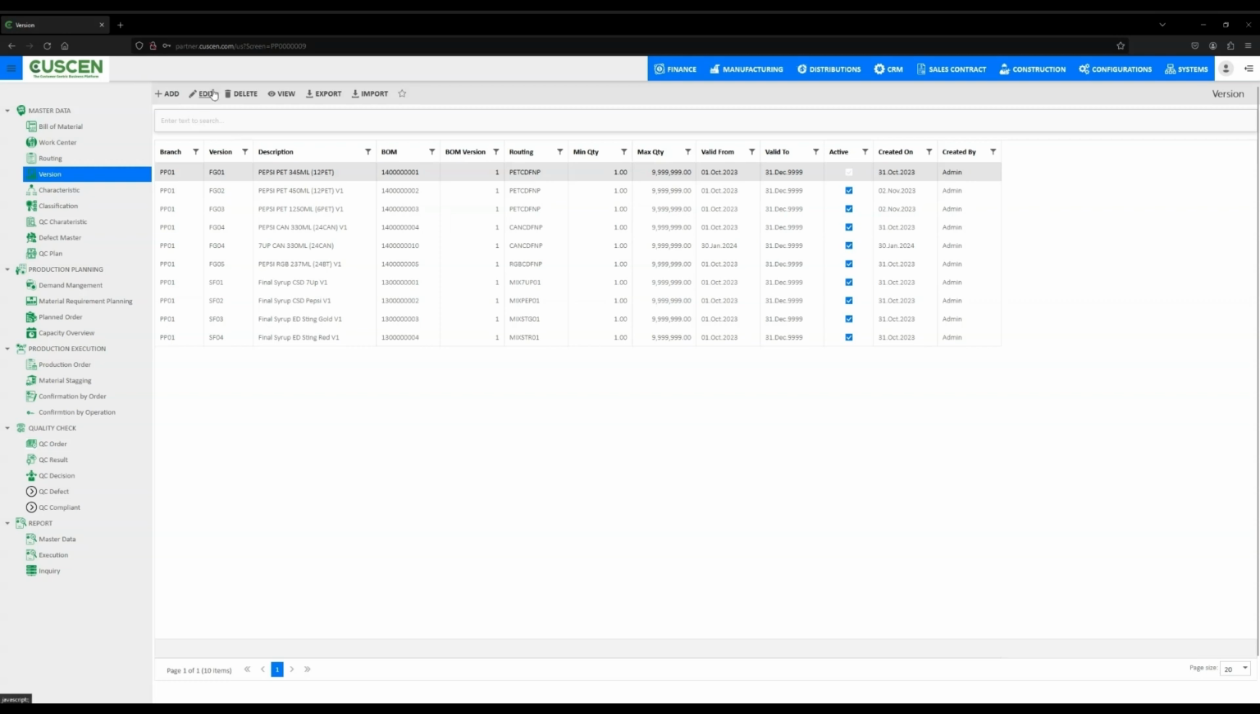Above the table, we also have the action buttons: edit, add, delete, view, export, and import. Managing product versions with precision is crucial for any business. Our version section empowers you to maintain a clear and organized record of your product evolution, contributing to better quality control, production planning, and regulatory compliance.